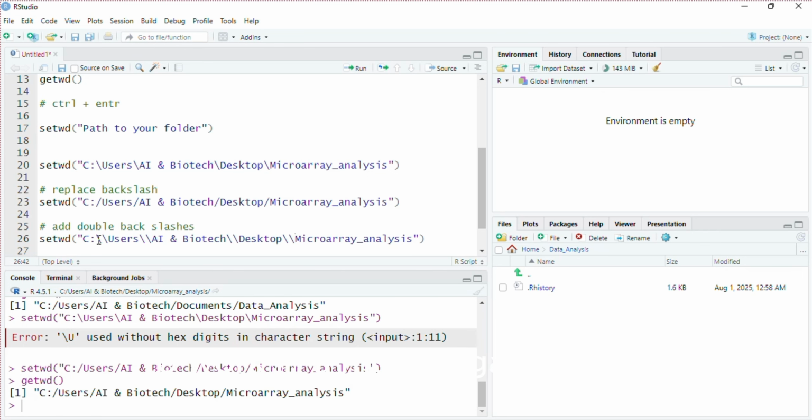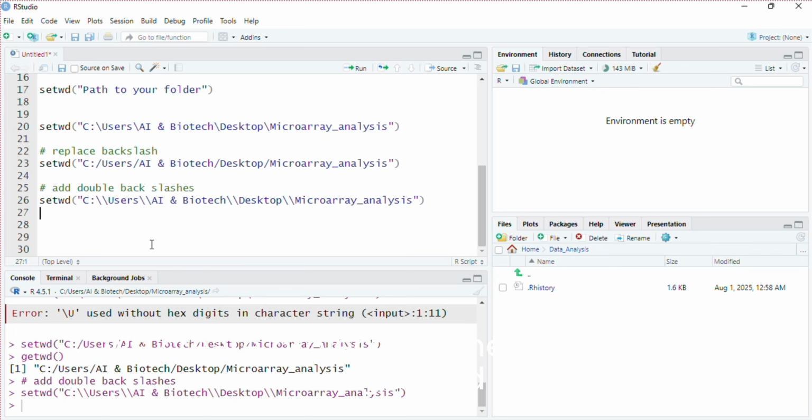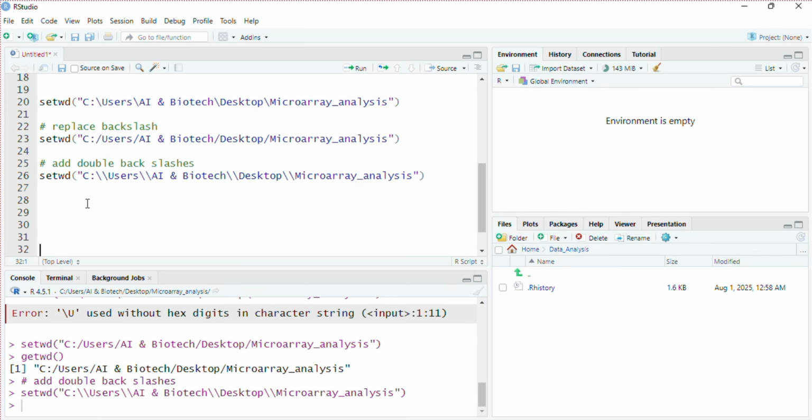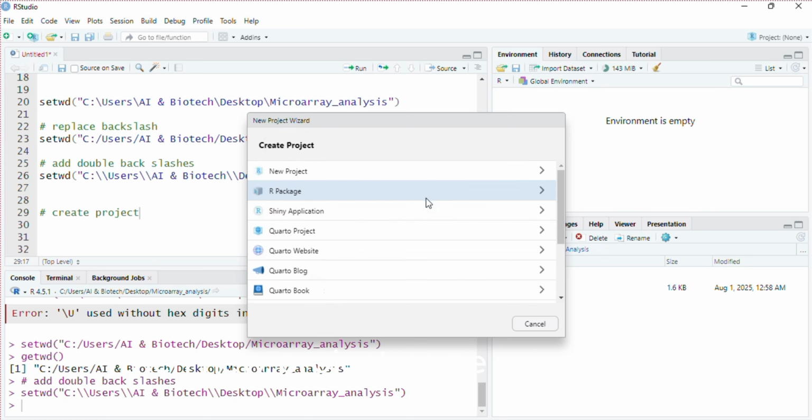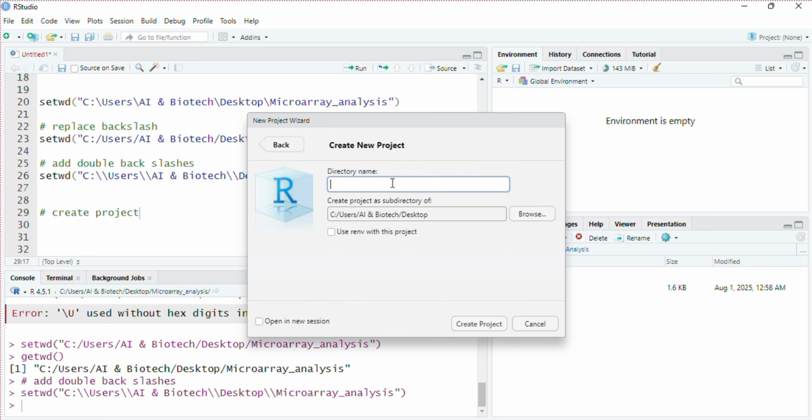To work in a more organized way, we create projects that help us to stay organized. To do so, go to the File menu, select New Project. Then here you have different options. You can create a new directory, a new folder, to make a project, or you can convert your existing directory into a project. Let's select this New Directory option, then New Project. Name your project. Let's say data analysis.